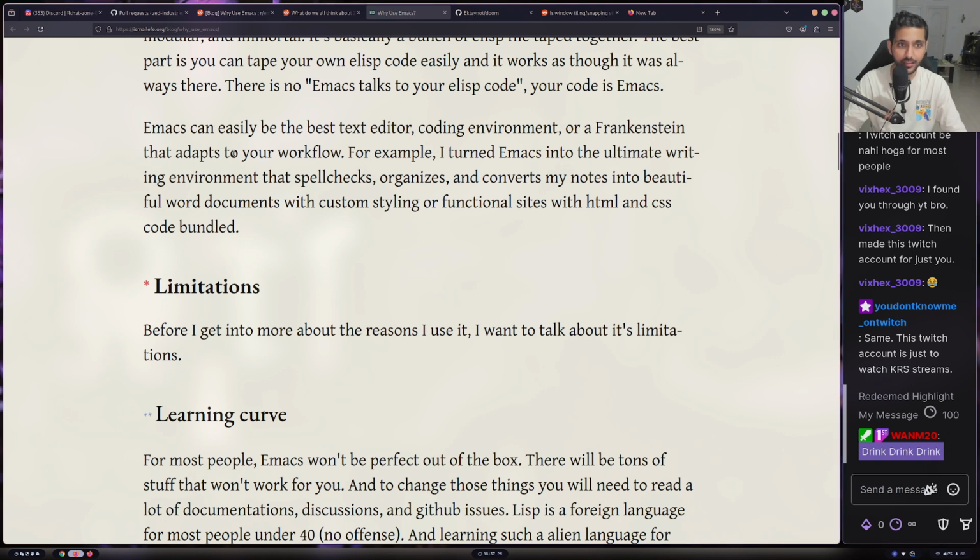Why use Emacs? Emacs can easily be the best text editor, coding environment, or a Frankenstein that adapts to your workflow. For example, I turned Emacs into an ultimate writing environment that spell checks, organizes, and converts my notes into beautiful full Word documents with custom styling or functional sites with HTML and CSS code bundle.